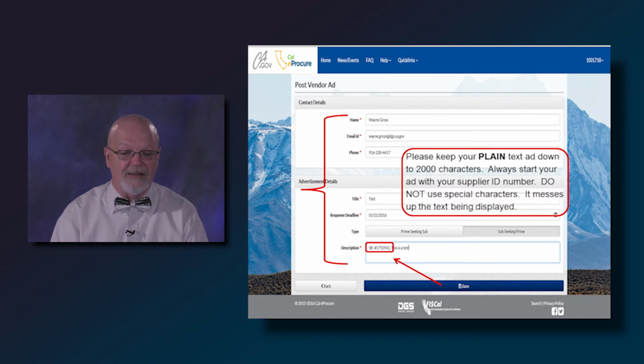When you click it, this is the page where you put in your name, your email ID, and your phone number. You'll notice that they have red asterisks. Those are mandatory fields that have to be filled in. You put in a title, your response date, and then the description. You are given 2,000 characters, not words, but characters. Once you start typing, it goes down 1999, 98, 97, so you'll know that you don't run out of character space.